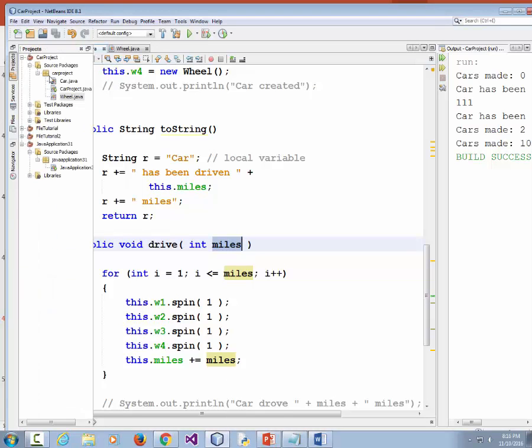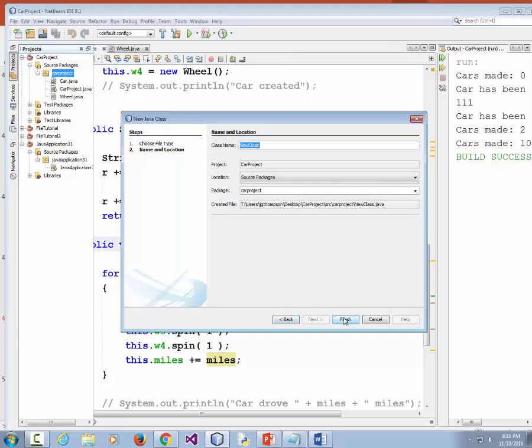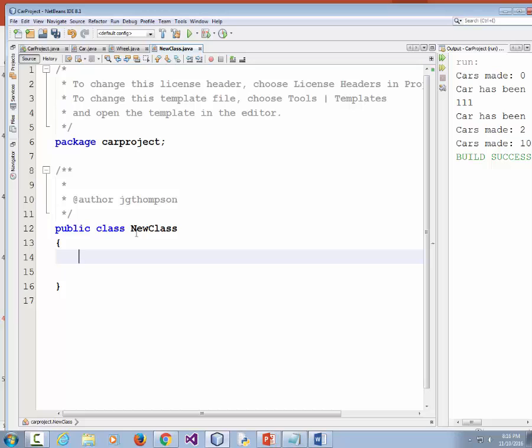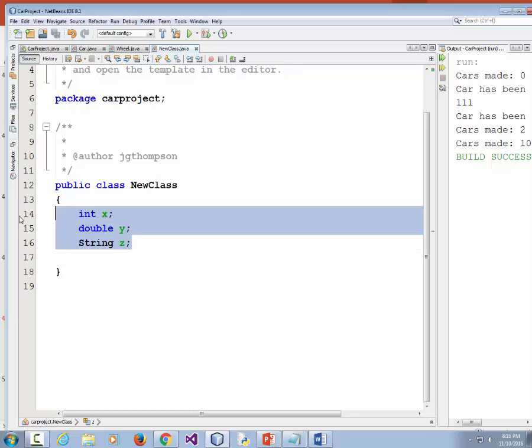So go over to projects, create one more class inside your package, new Java class. Just keep it the name new class. It doesn't have to have any special name. Now create something with several variables. Int x, double y, String z, something like that. Then highlight those three and go to the refactor menu and choose encapsulate. You can also right click and choose refactor.